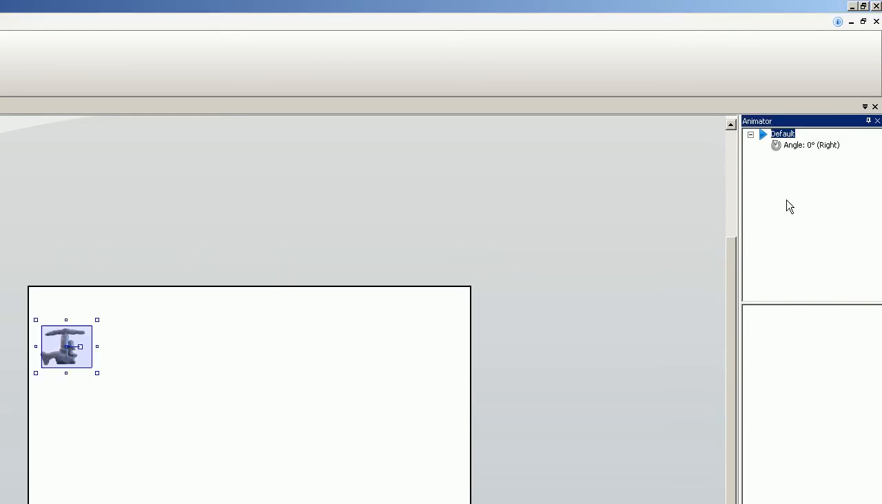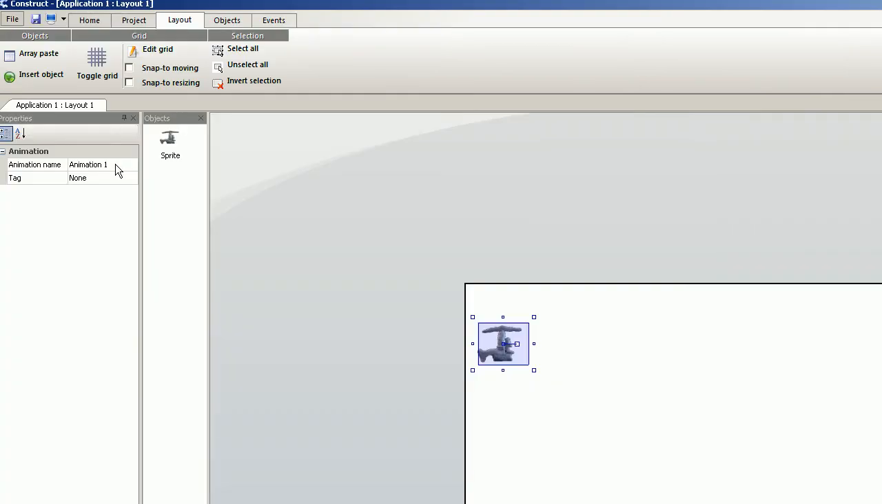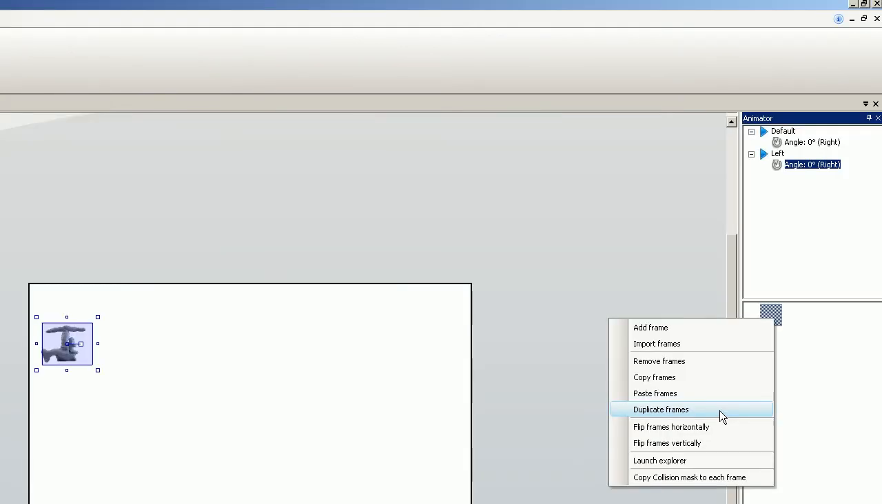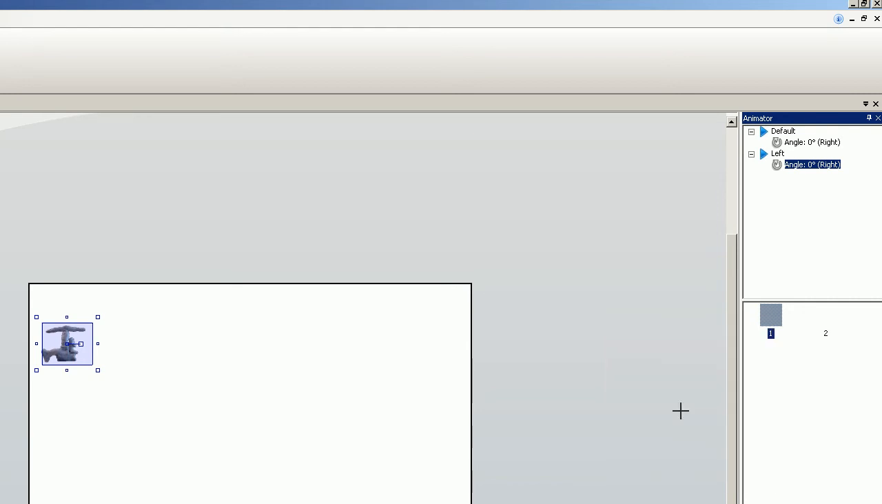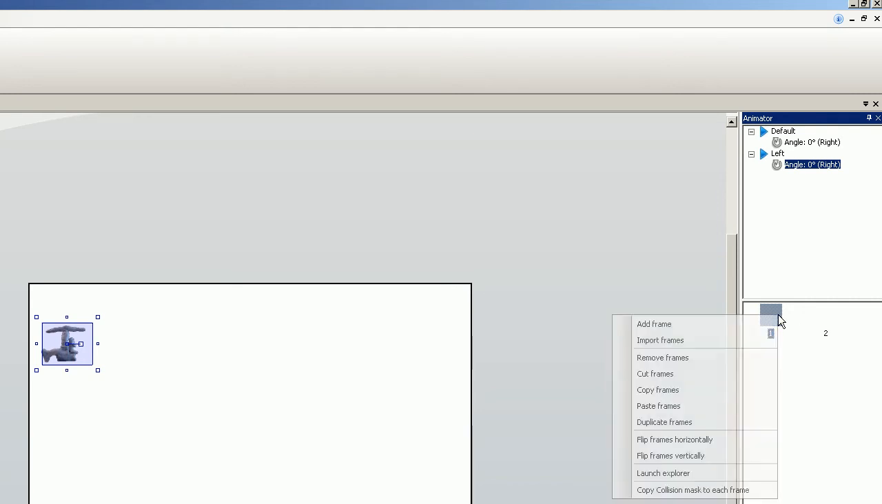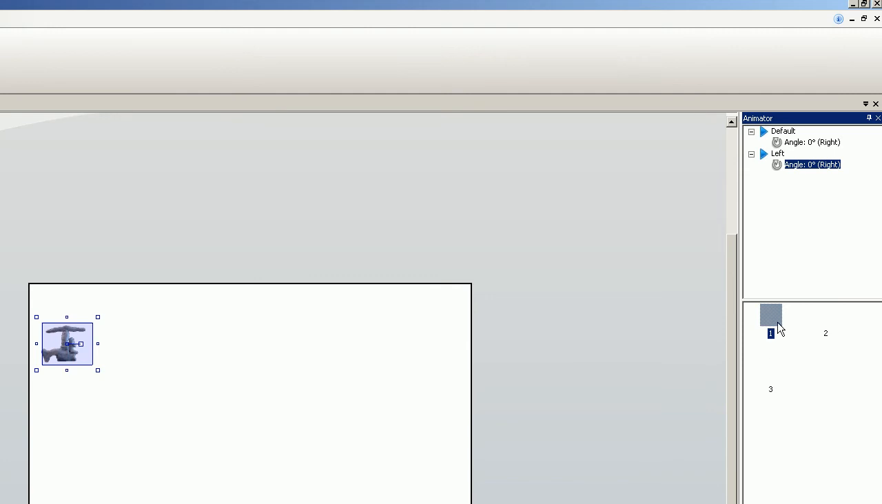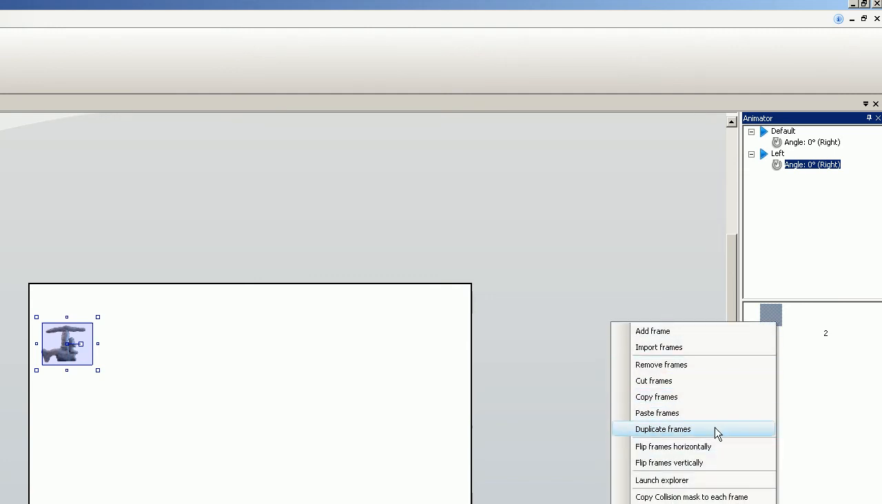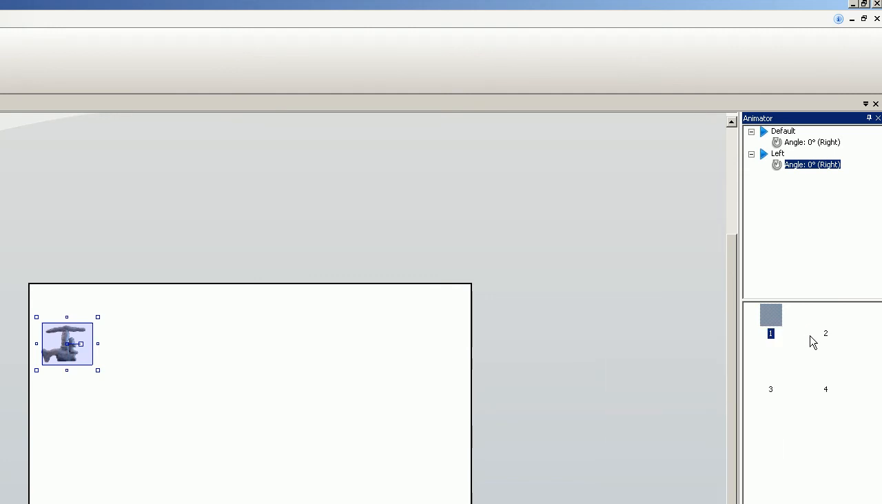Let's create a new animation for the helicopter facing to the left. I will rename it to left. Maybe it is better to use duplicate frames. Much faster. And we add the left frames.